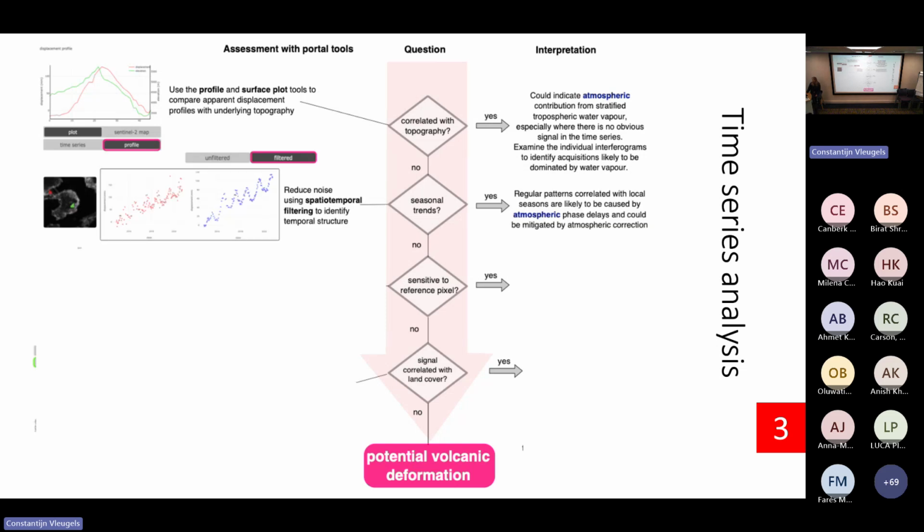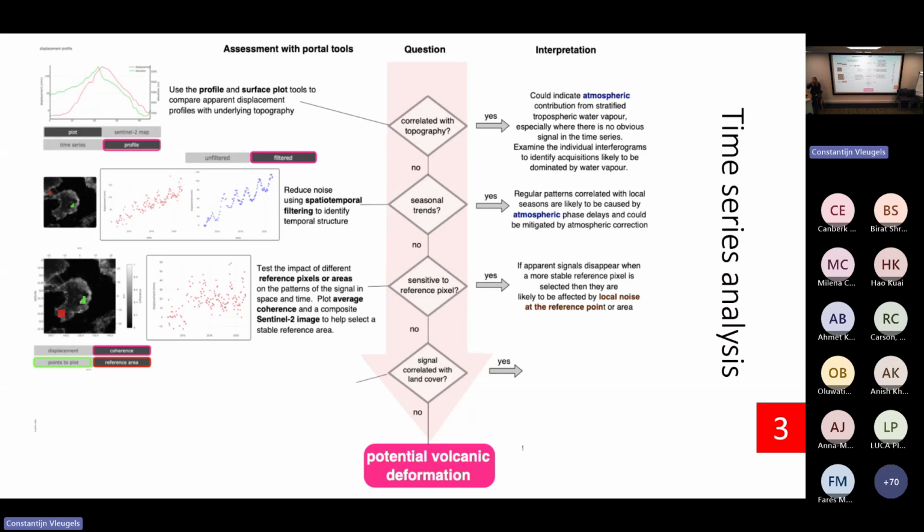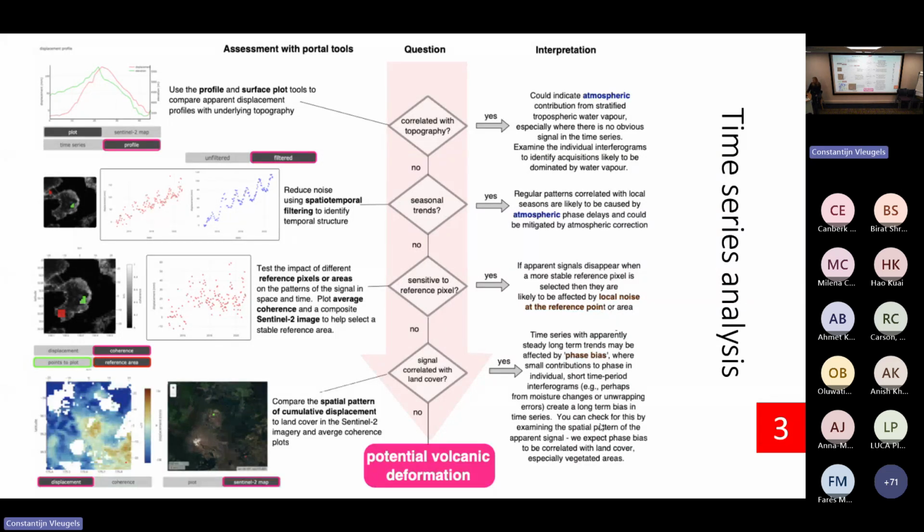So you can go through and interrogate these things with tools on the portal. You can make some profiles to assess whether they're real. You can look at whether you can reduce seasonal noise, for example, using spatial temporal filters. You can change your reference pixel area, both by picking particular points and moving it around, also by increasing the size of the reference area to see if you get a less noisy result. And you can compare to the Sentinel-2 imagery to check whether you only happen to have signal over dense forests, say.